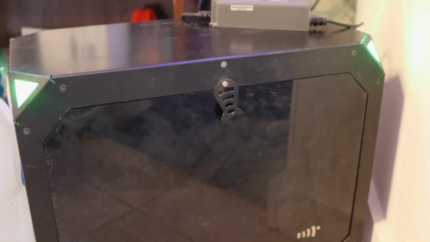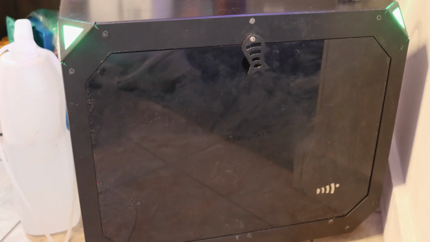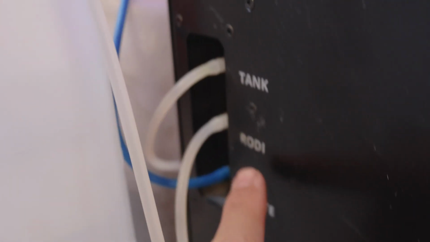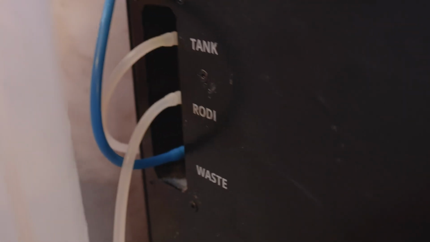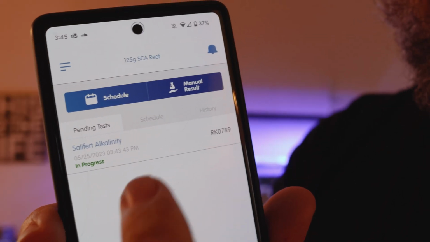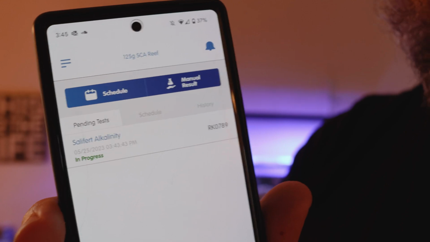It's gonna say that you successfully submitted the test. So we got the green indicator lights that it's gonna be running a test. And then you can see, of course, the RODI. So you have the RODI jug here. We have one for the waste and one running to the tank. Okay, so if you have a test running and you go down to the bottom here to activity, you're gonna see that we have a Salifert alkalinity test in progress.